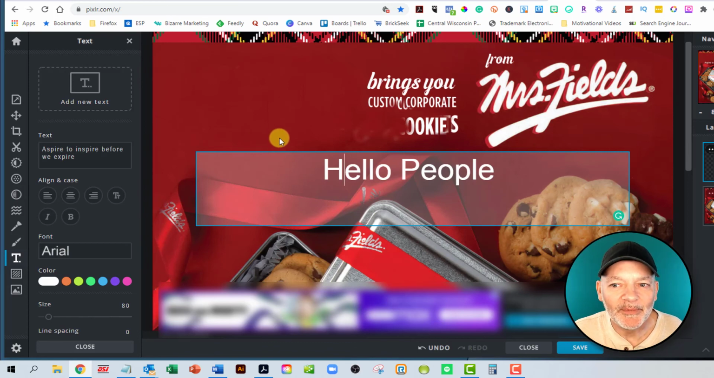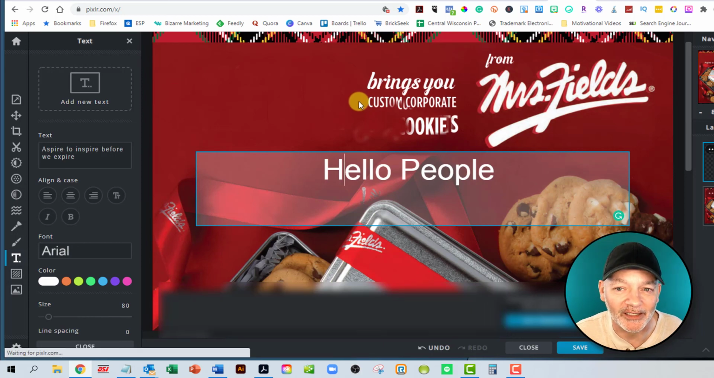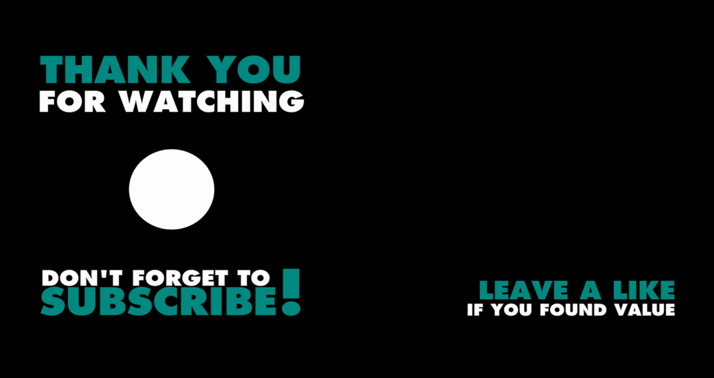So let me know what you think of this. If you're using a different software to edit photos, I'd love to know what that is. There's a lot of them out there, but this one it's free, it's online, you don't have to download anything into your computer, you don't even have to make an account to log in. It's a great software. I've been using it for quite some time.